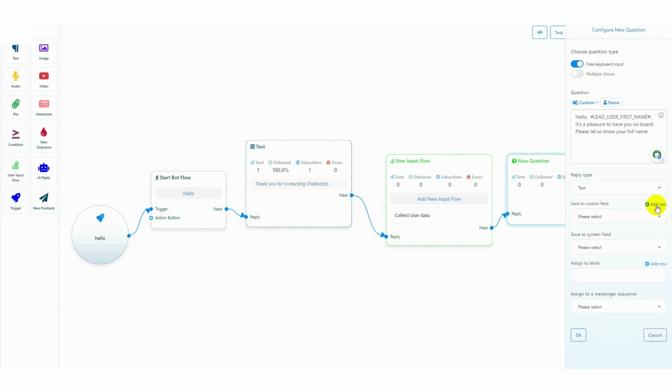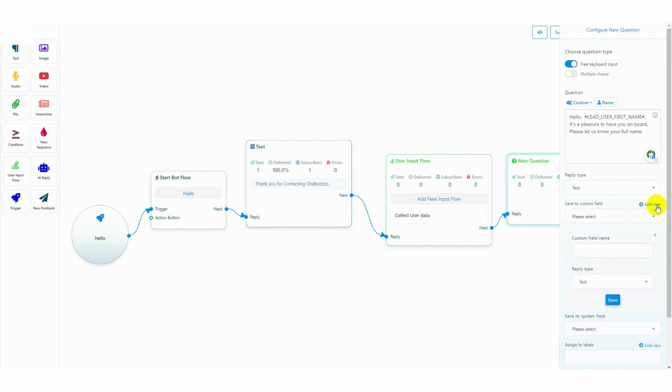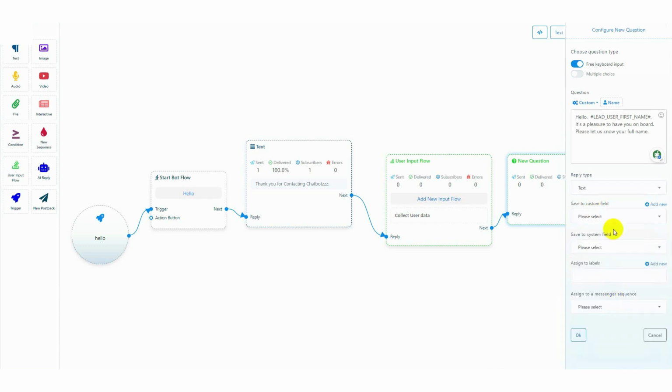To create a new custom field, just click on the Add New button. Put a name for the custom field. Select the type of the custom field. Save it. Now, select the custom field from the drop-down list. We can also assign a label to the user. If you haven't created any label yet, just type the name of the label and hit the Enter button.